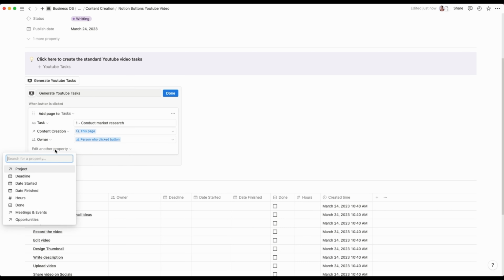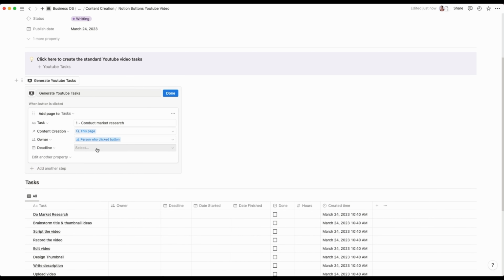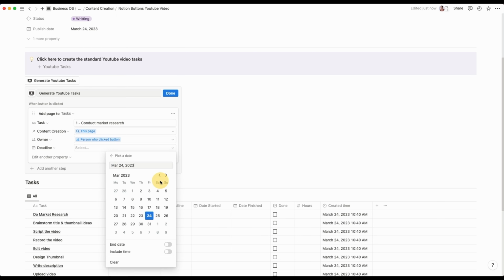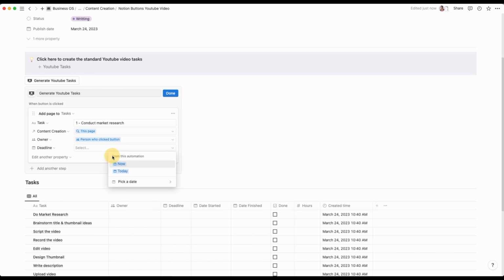Lastly, I want to configure my deadline for the task as well. Usually I only create my YouTube tasks on the day that I start working on the video. So one of these 2 dynamic options will work for me. So I can either choose now or today. And the difference between the 2 is that now will actually include the time, whereas today will only include the date. You could also pick a fixed date if you wanted to, but in this case, today will work just fine. And that's about it.